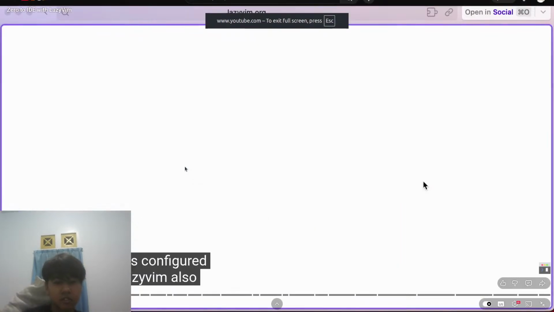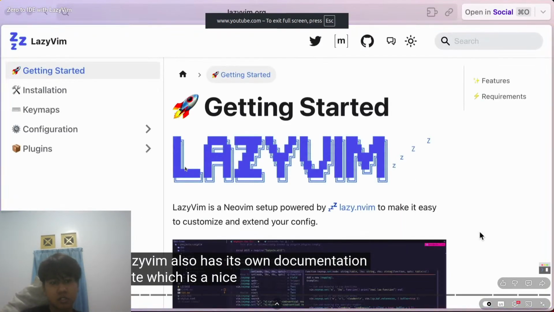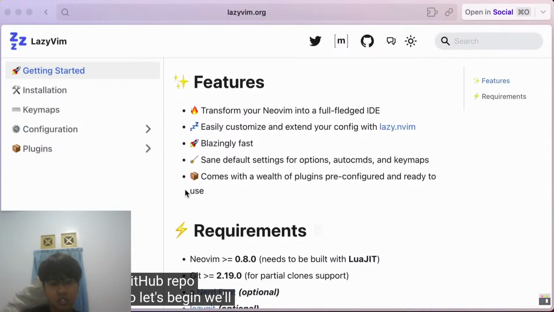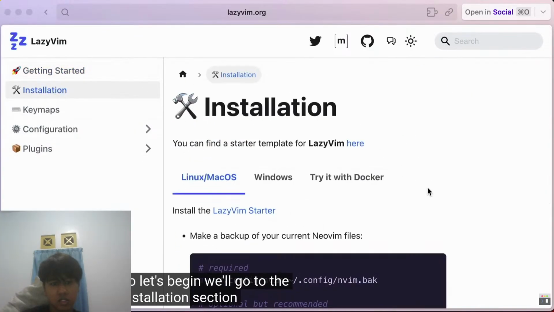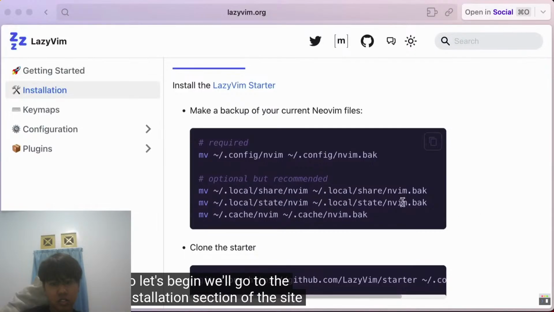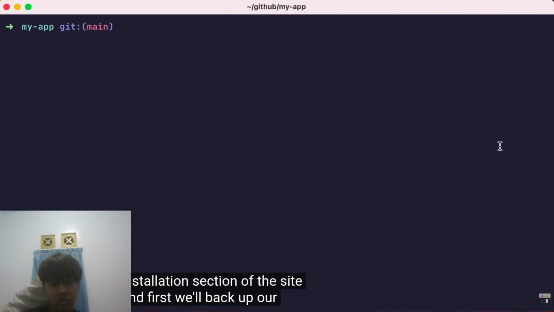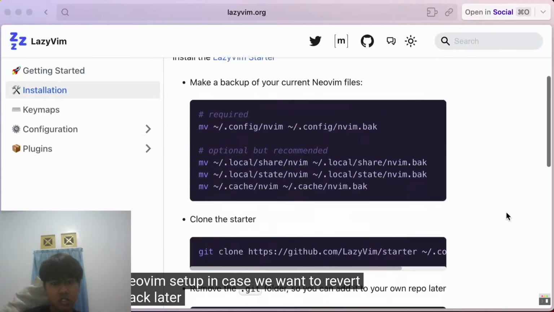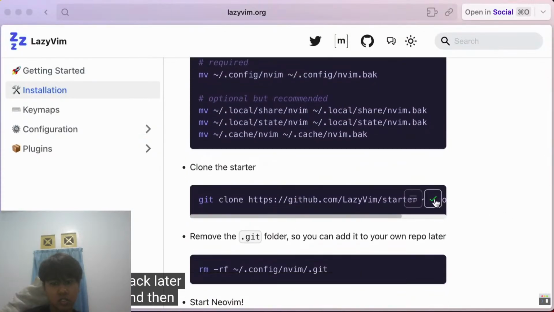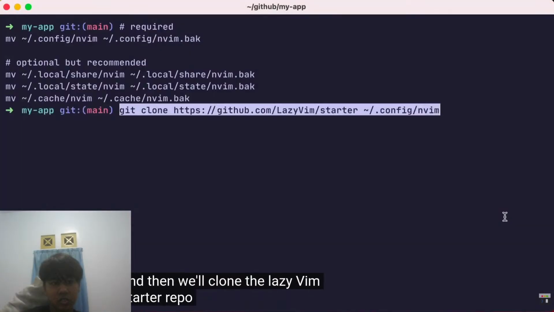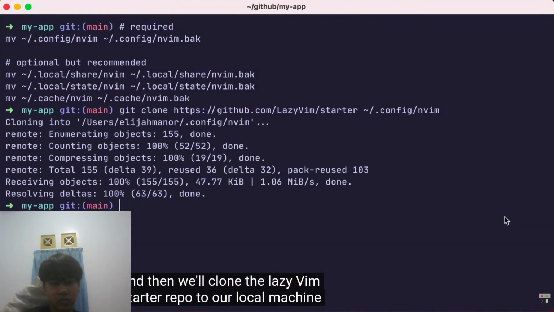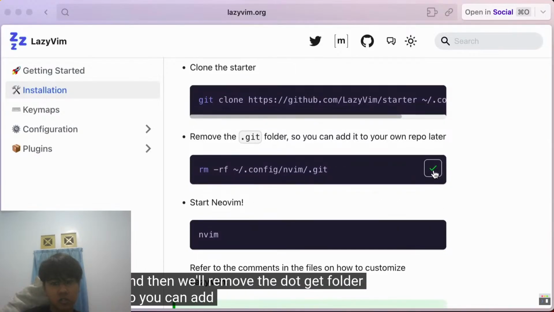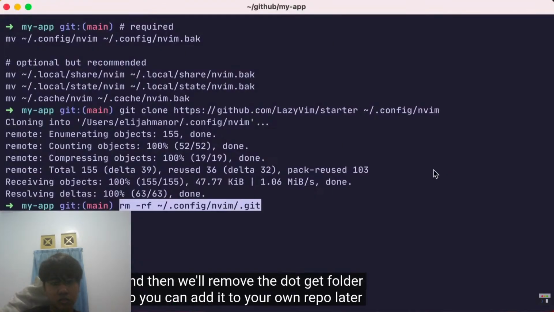LazyVim also has its own documentation site, which is a nice addition to its GitHub repo. So let's begin. We'll go to the installation section of the site. And first, we'll back up our current NeoVim setup in case we want to revert back later. And then we'll clone the LazyVim starter repo to our local machine. And then we'll remove the .git folder so you can add it to your own repo later.